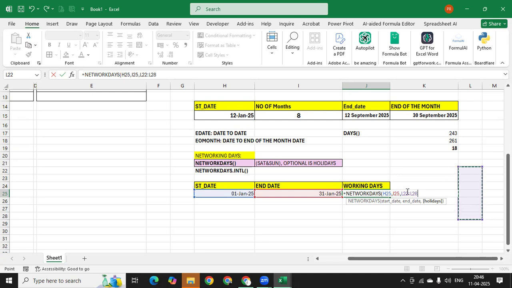Why write manually many times? You can insert the whole list of holidays in any place and just select it. But if you have only one holiday, the manual process is enough. If you have a list, for example, 10 or 15 holidays in the calendar period, you can select the entire list. It depends on the requirement. In this situation there is no holiday, so I just close the bracket and press enter.